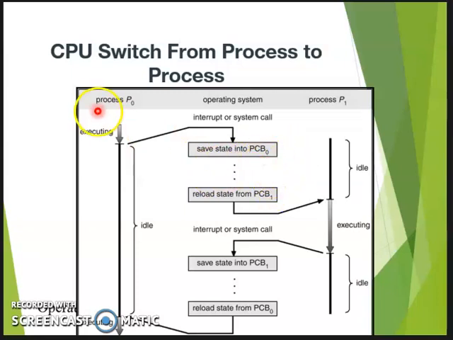The 0 indicates the process P0 and 1 indicates the process state for P1. So when it reloads the state from PCB1, the process P1 gets executed. At that time, P0 becomes idle. Again, if any interrupt or system call occurs, it will save the state of the process into PCB1, and after reloading the state from PCB0, P1 becomes idle and P0 gets executed. So this is how the CPU switches from one process to another process.